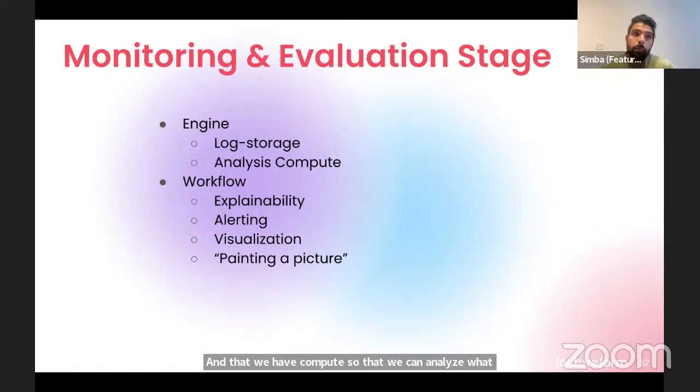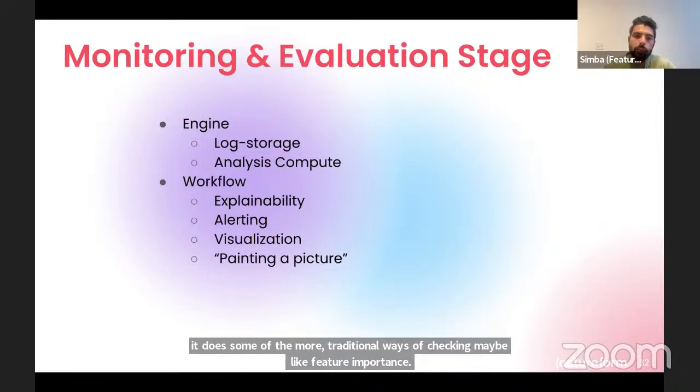That's great. That might be enough. But in practice, you're going to want some nice visualizations above that. You're going to want some nice explainability, where it does some of the more traditional ways of checking, maybe like feature importance, alerting, catching things before they become problems.